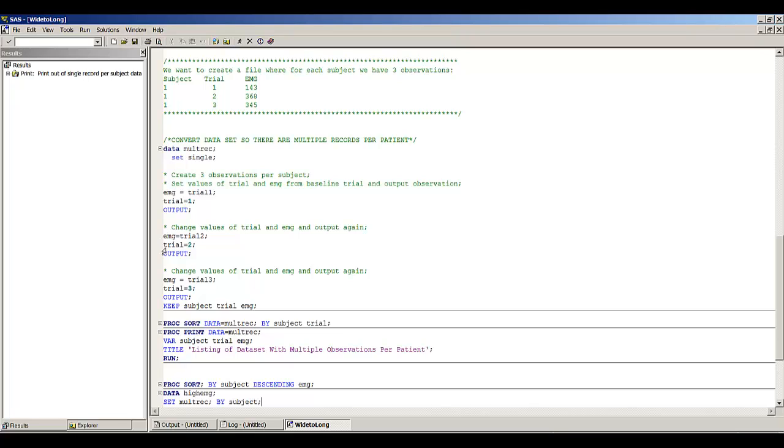And then in the second group, we are going to create another variable that's also EMG, but it's going to be a second observation for that particular subject, and we're going to set it equal to trial 2, which is the value of EMG at trial 2. And then we're going to set trial equal to 2 to indicate that's our second trial. And then we are going to create a third observation for that particular subject by setting EMG equal to the value of trial 3 and then saying trial equals 3, and we have a third output statement.